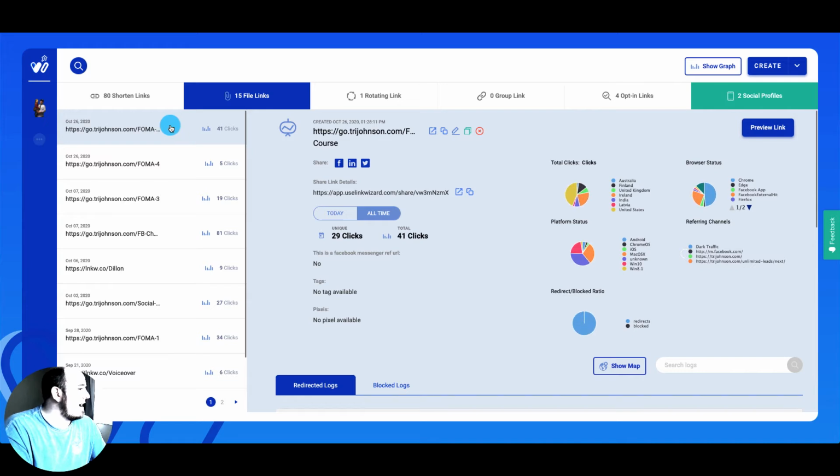You can also create file links where people can download things instantly, which is amazing. So I use this for my course. If people want to download a PDF or something like that, or a short video or audio clip, whatever you want to do, you can create a file link and send that.